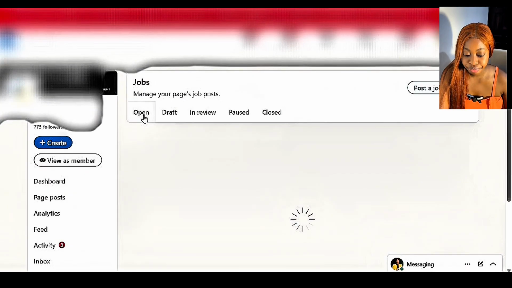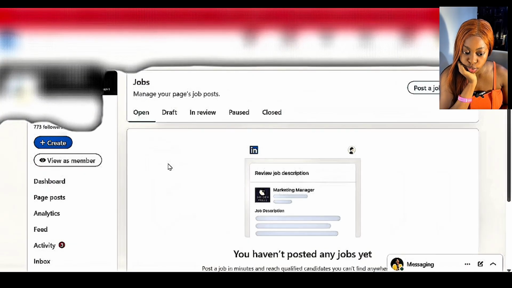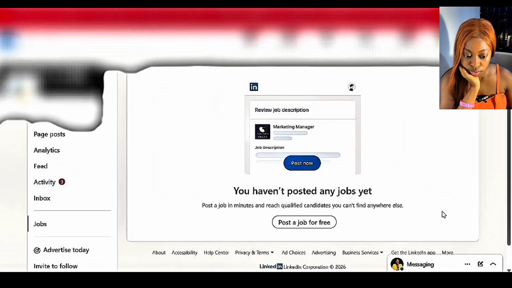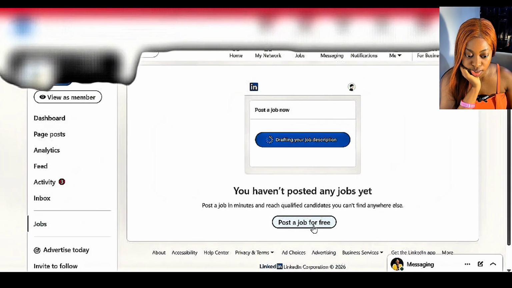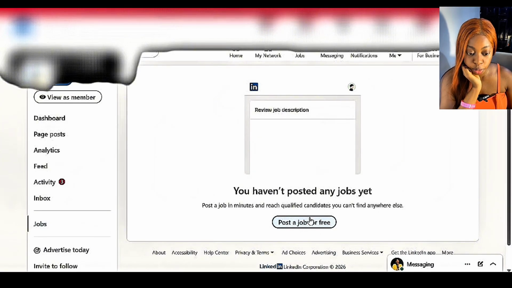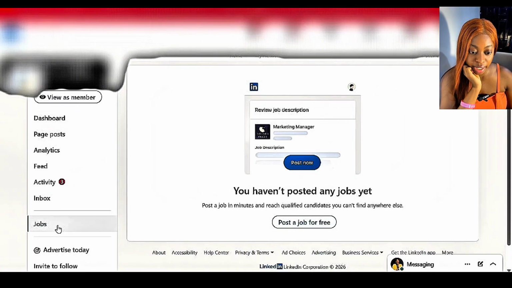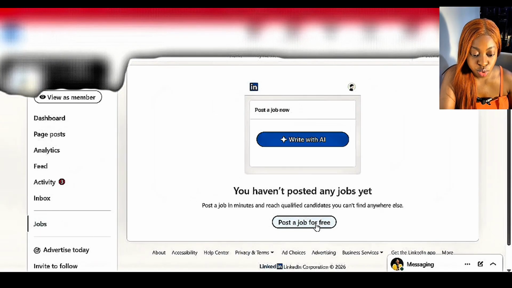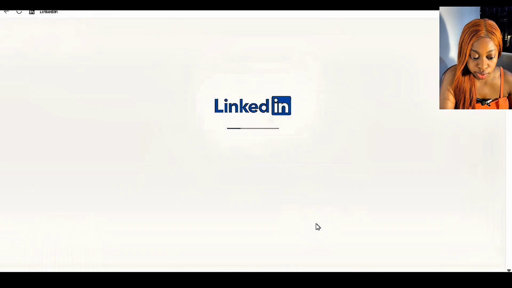So now when you want to officially post, you go to Open, you scroll down, you see Post a job for free. You can decide to use AI to draft, or you can decide to manually draft your job description, depending on what suits you.